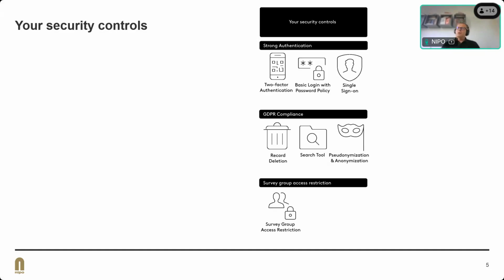Second control for your security is the GDPR compliance. Hot topic a couple of years ago, not as much talked about recently anymore. I guess all these features have become a quite hygienic set of features that need to be provided. So the controls that you have for GDPR are that you can delete or pseudonymize interviews, you can search across multiple surveys for respondents, and you can anonymize the data in surveys.